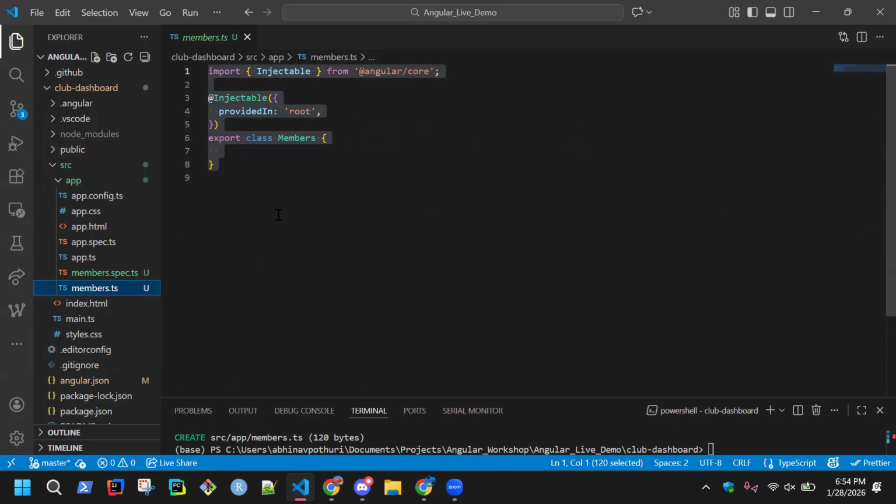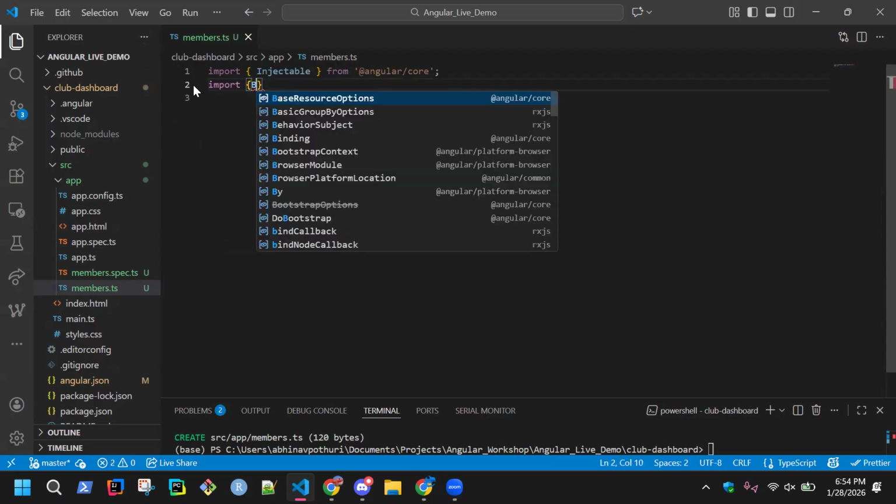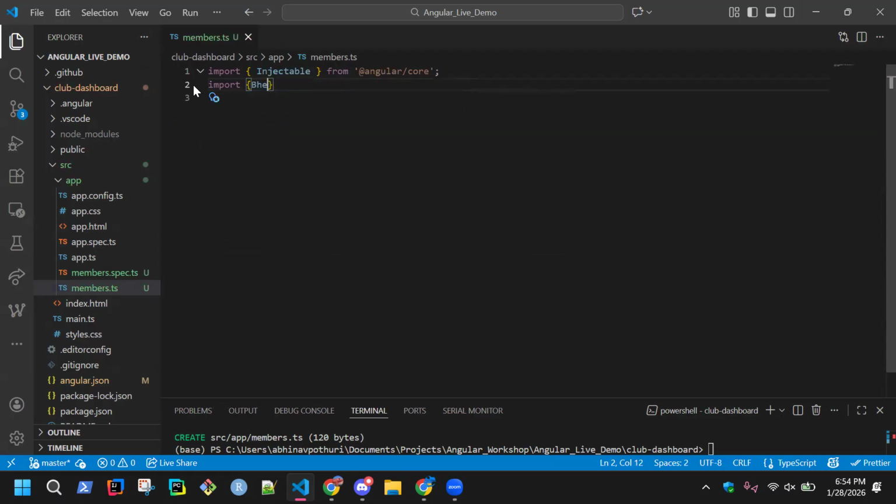Okay, so now that we have that, I'm going to first edit this. Get rid of everything here. I'll keep the import because that's useful. The first thing you want to import is BehaviorSubject. That's from a package called RxJS. I think RxJS is a fundamental part of Angular.